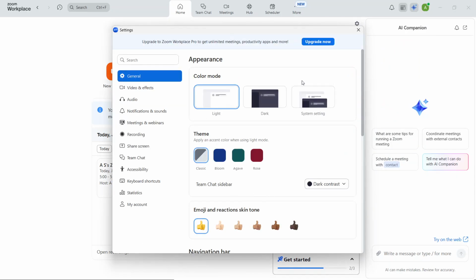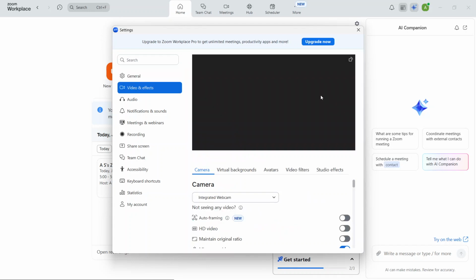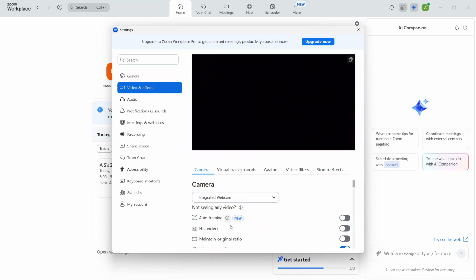This is where you can control different parts of your Zoom experience, including audio, video, background effects, and more. Now in the settings window, go to the left-hand panel and click on Video and Effects. This will take you to the area where Zoom manages your camera settings and visual preferences. Once you're there, make sure you're on the camera section or tab, since that's where the mirror setting is located.